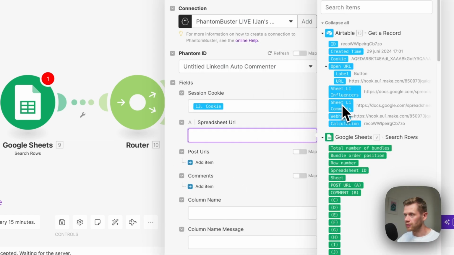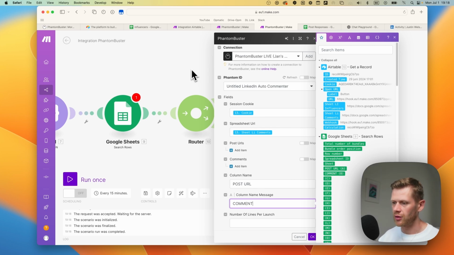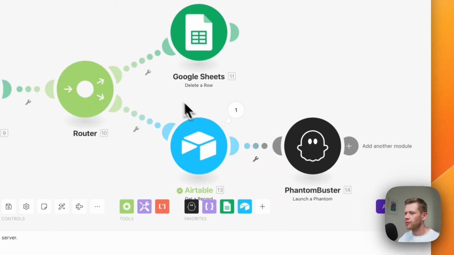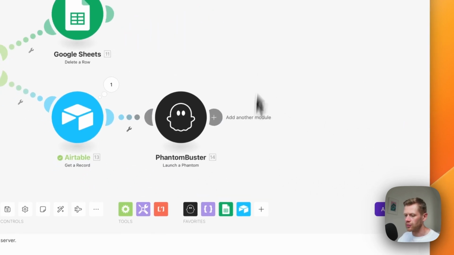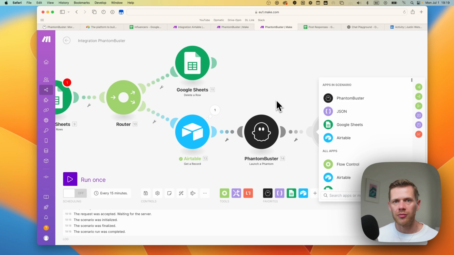Spreadsheet URL, it's spreadsheet comments, column name, post URL, and comment, I think. Comments or comment? Let me check quickly. Comment. Number of lines per launch, 10 maximum. Okay, so anything else? Oh, of course, the error handler. If you forget to update your cookie, you're gonna want to know that.